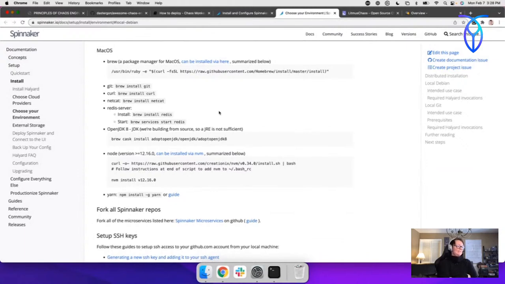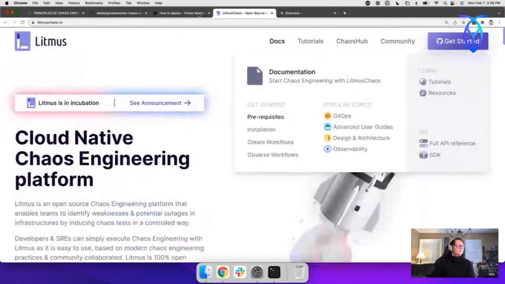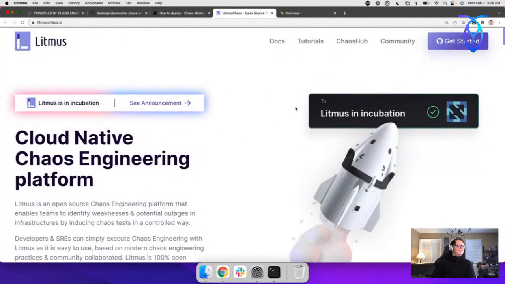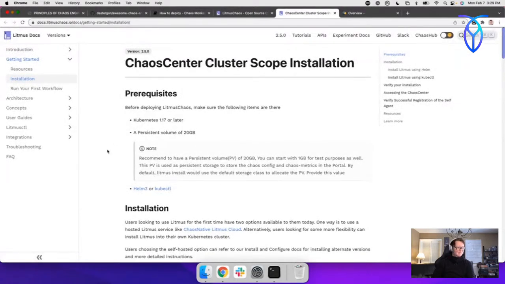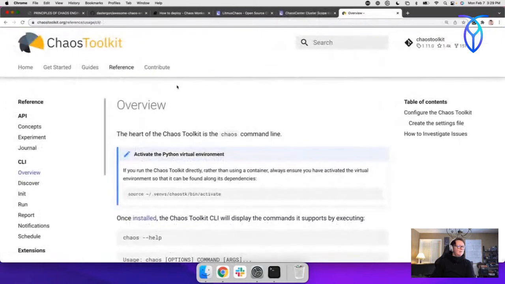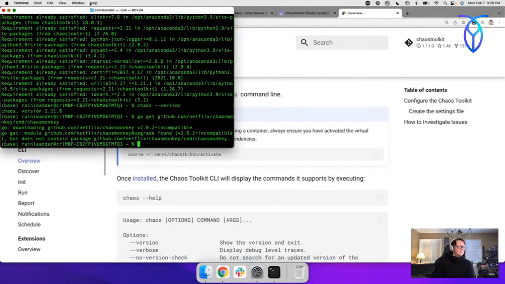Fork all of the microservices. Dang, it looks hard. I am overwhelmed. I do want to point out that the share screen is so pretty today. Okay, so Spinnaker looks like that. Chaos Monkey looks like a lot. Let's see how much further we can get along with Litmus. Oh no, we were playing with this. Chaos Toolkit. All right, let's actually do this.